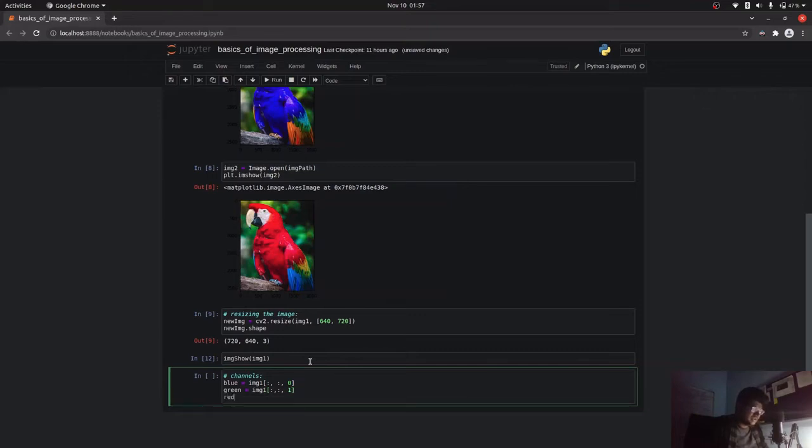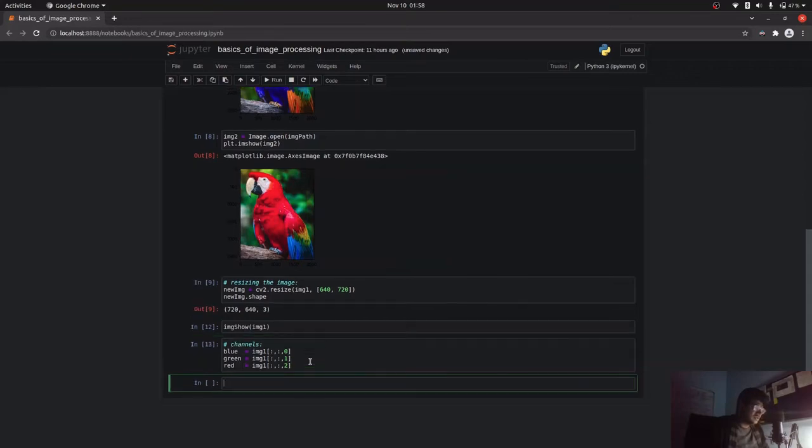And similarly we can try for the other channels. So this is for the green one, and this is for the blue one, and this is for the red one. All right, let me just make it look a little better. Okay, perfect.